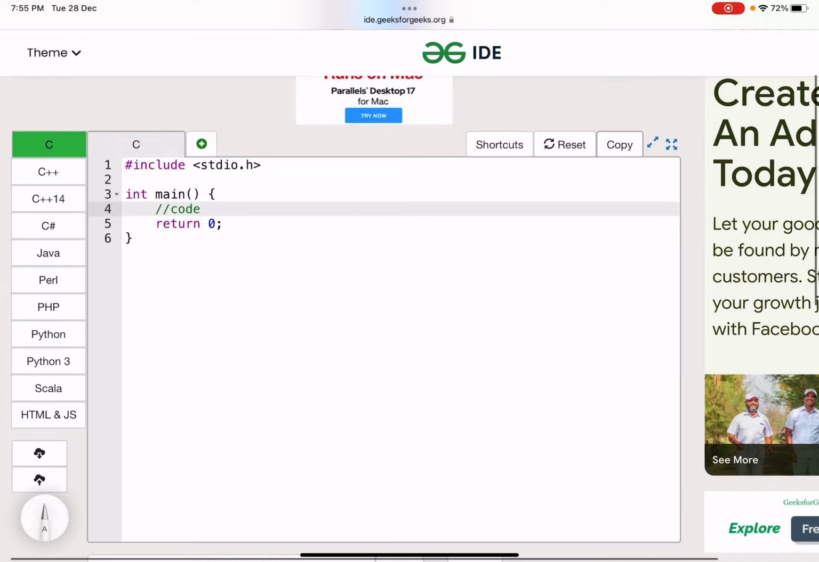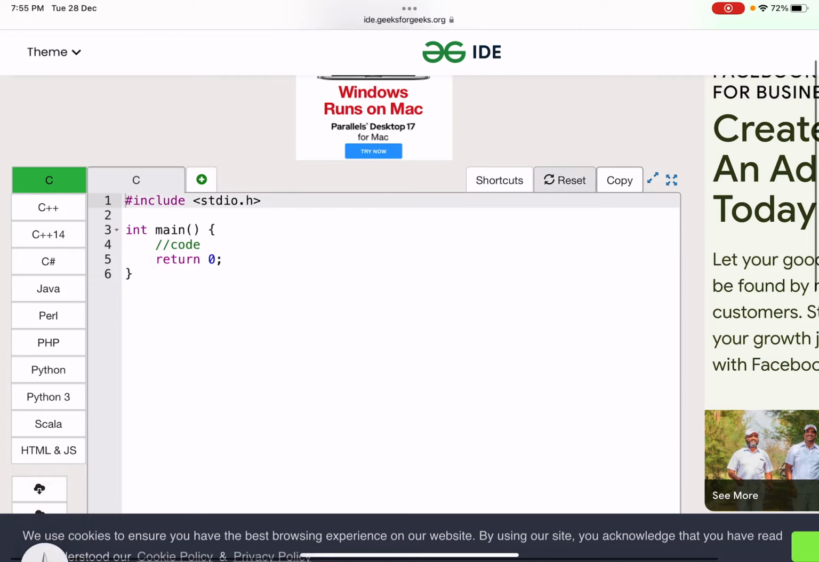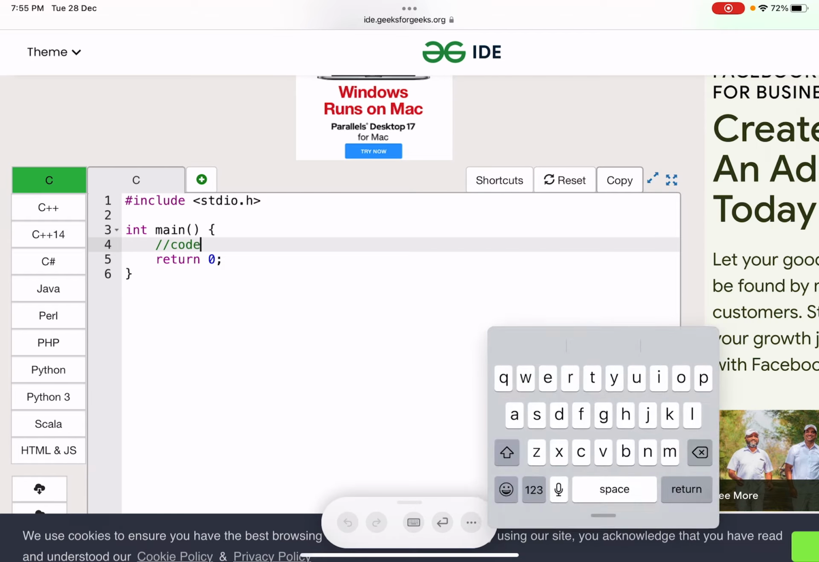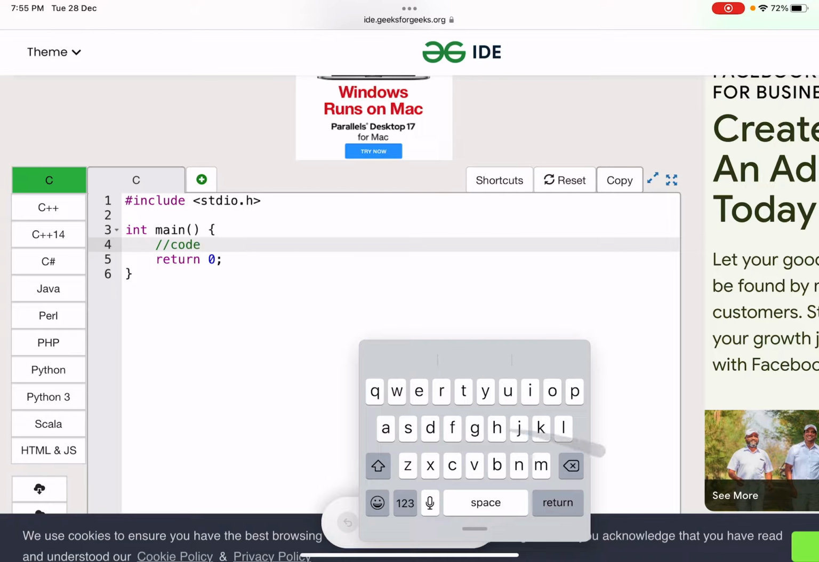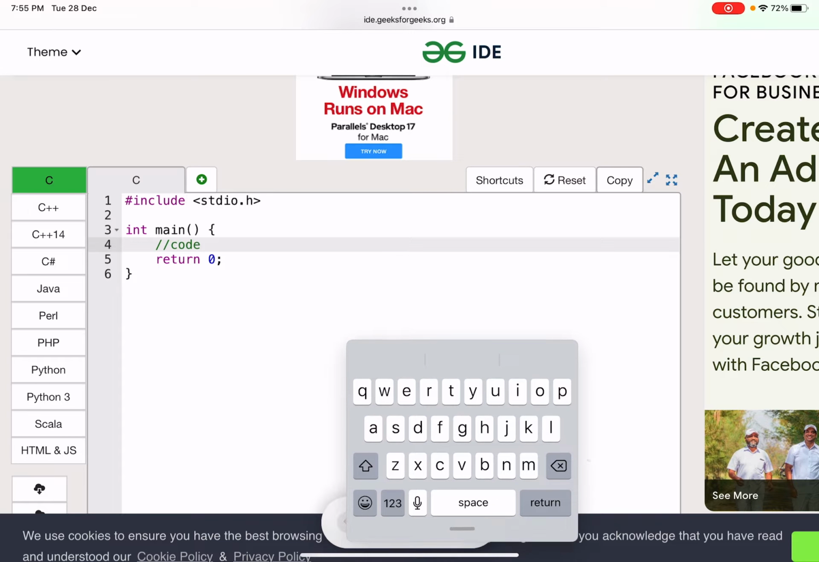Why am I not able to? Okay, pen connector on the, I'm unable to, oh sorry. Okay, now, one second. What happened? This keyboard is small.